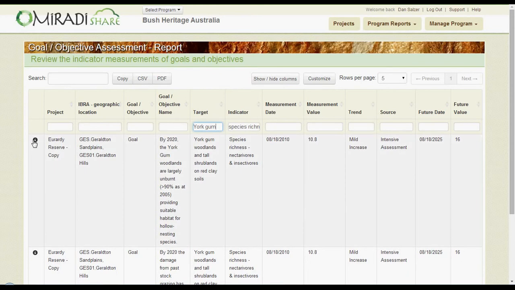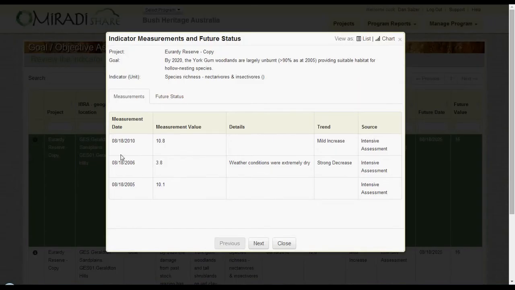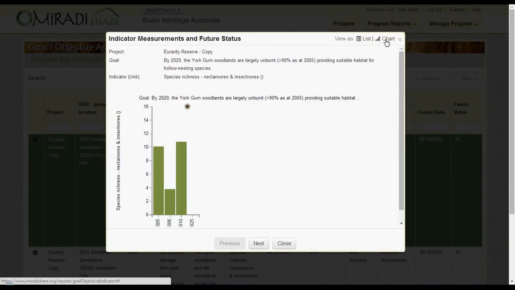If I click on the eye icon on the far left, I can see details about the past measurements for this indicator. If you click on the chart button, you'll see a time series showing the past measurement values as well as a dot showing the desired future value.